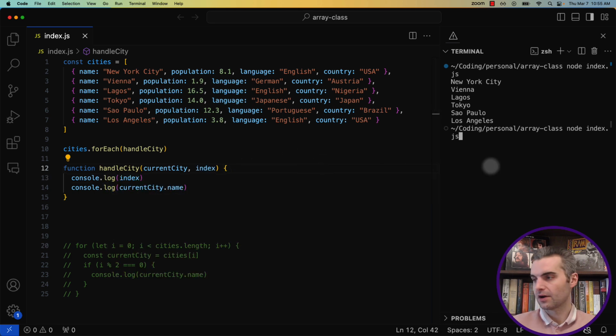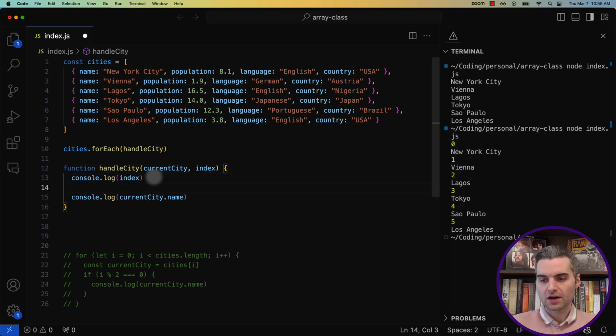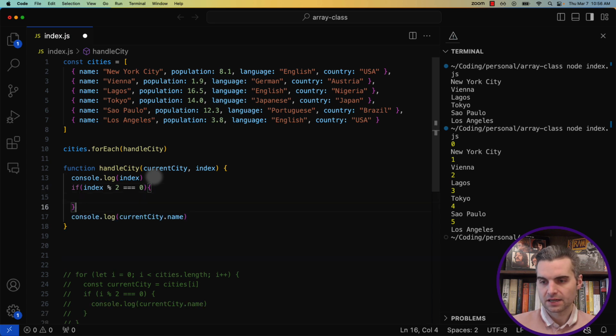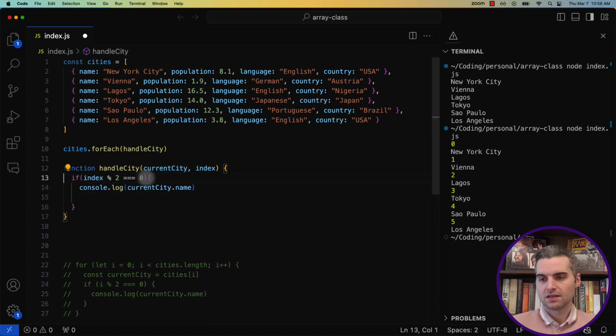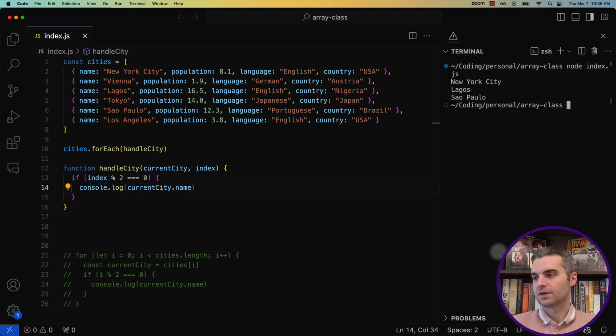Okay, let's go over here and print that out, or console log that out, and you can see all of the indices are showing. So we could go in here and just recreate that functionality that we had in the for loop, and let's go down in here and put the console log in the if statement, and let's see what that gives us. You can see that nicely we're now console logging every other city name.